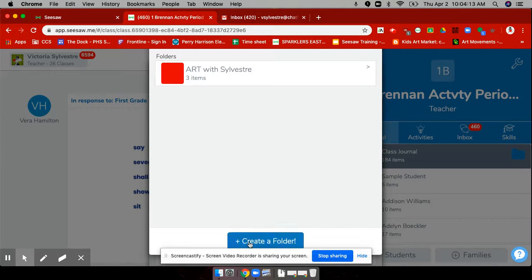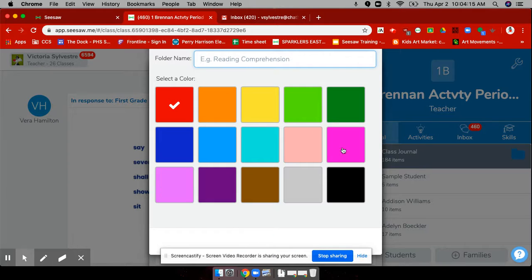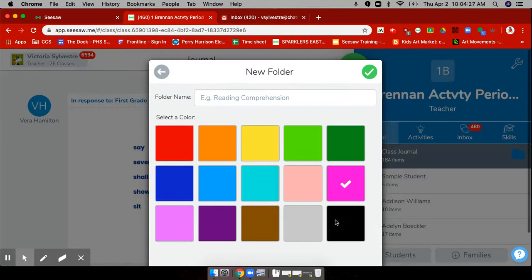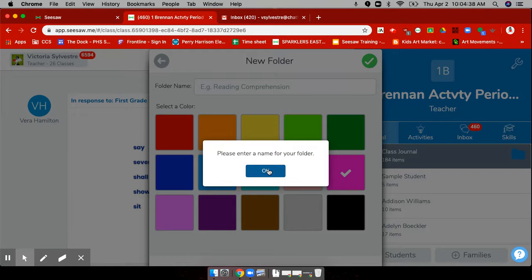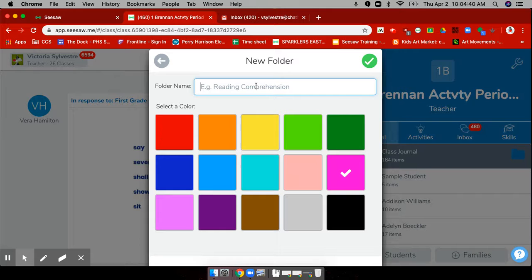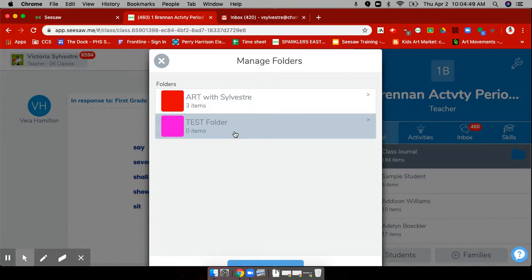What I would do is I would click the bottom, I would say Create a Folder, and I would select my color. And I fully think that what you should do is always select the same color. Okay, so my color is red from my folders, but for this example, I'm choosing the bright pink. I'm going to go ahead and click the yes, and oh, sorry, I'm supposed to give it a title. So this is test folder. Boom. Right, and it's there. So I'm going to click X to get out of that.